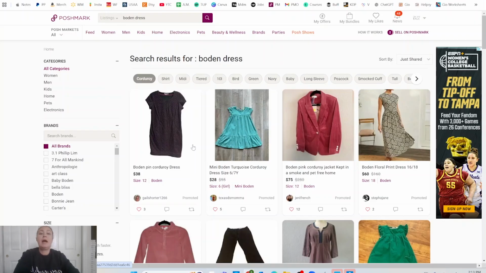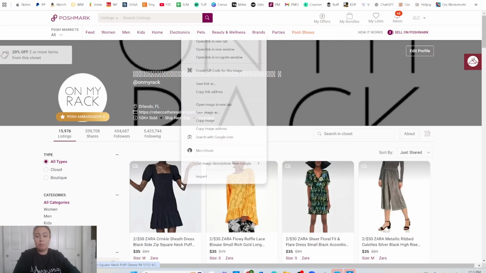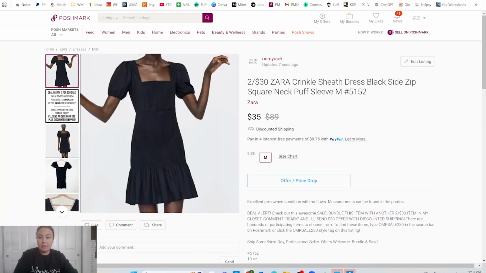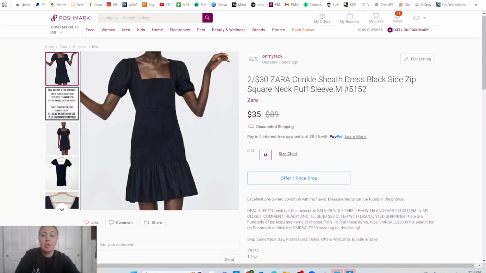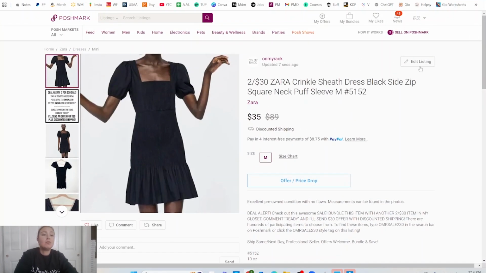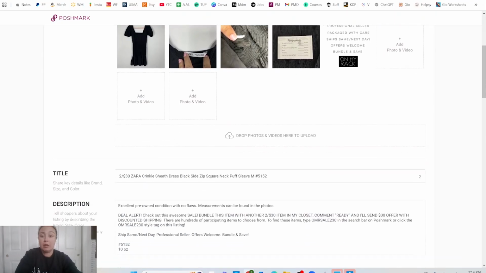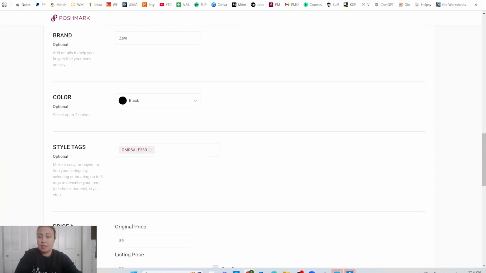Then, okay, so how to make a regular style tag. Let's go to my closet and we'll open up this item. Okay, so this is a Zara crinkle sheath dress, and I probably don't have any style tags on it besides my custom one. So if I want to make a style tag, I'm going to go ahead and edit the listing. And this is how you do it on Poshmark. If you list with Vendoo, there is an area for style tags in Vendoo as well. It works the same way. You just enter it in.